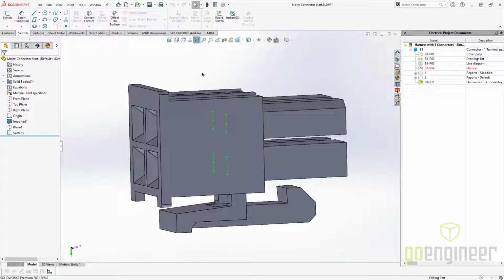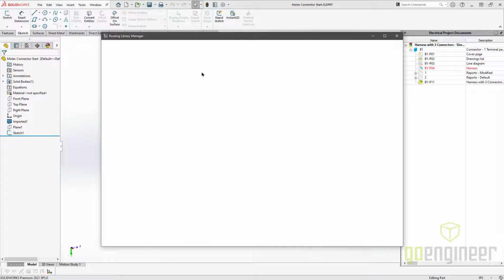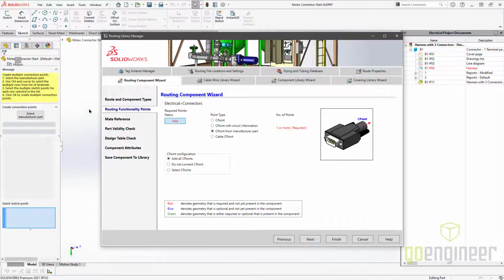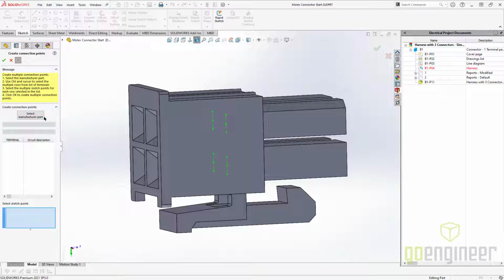It does take a little bit of time the first go of it, and then it takes you right into a selection dialog here. This page basically allows us to go through and say, okay, what are we going to add to this part? I typically will go C point from manufacturer. This gives me a manufacturer part from the electrical library that I can say, okay, it has 4 connection points, therefore I need to pick 4 points in my part. When you hit the Add button here, it gives us a dialog to select our part, and then we'll select our terminals here in a moment.